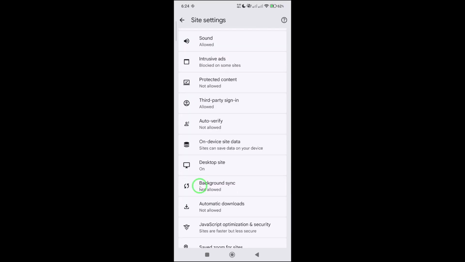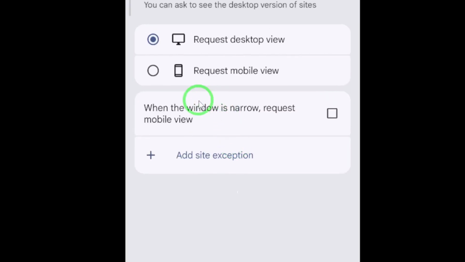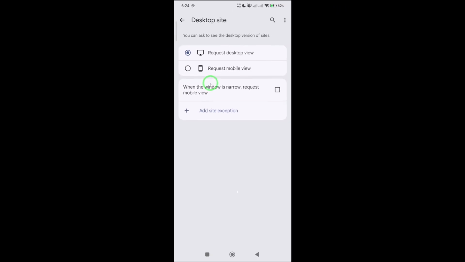Inside Site Settings, look for the option labeled Desktop Site. Tap on it to open the specific setting that determines whether websites load in desktop mode or mobile mode. Now you'll see a toggle switch next to Desktop Site.